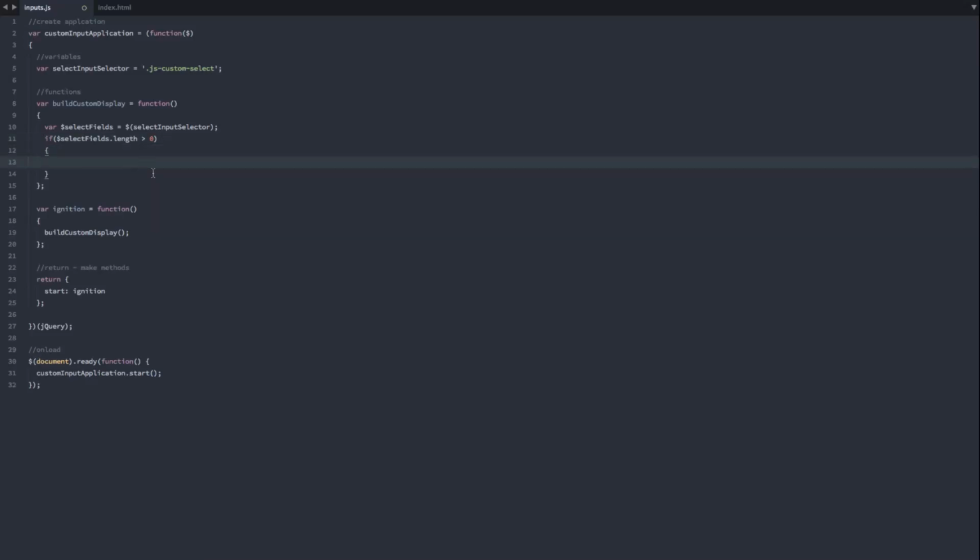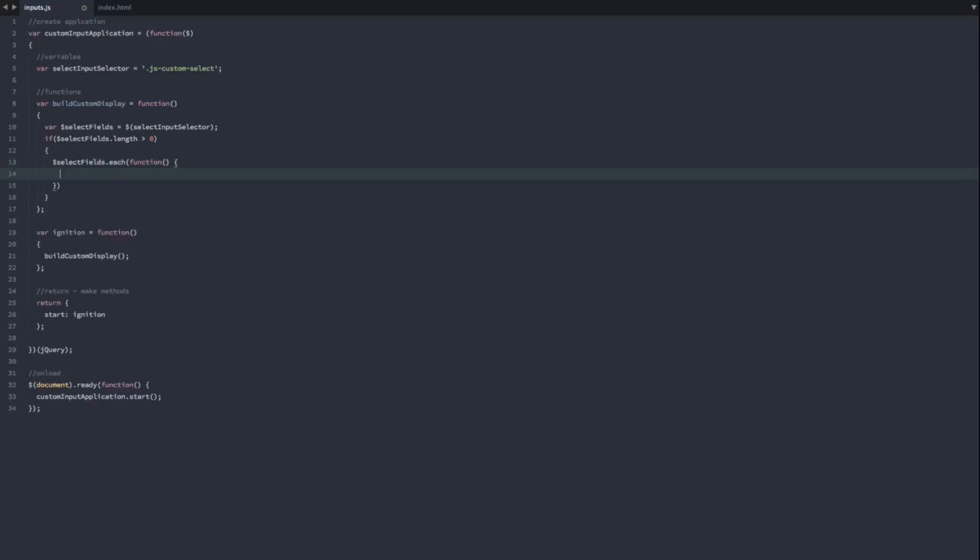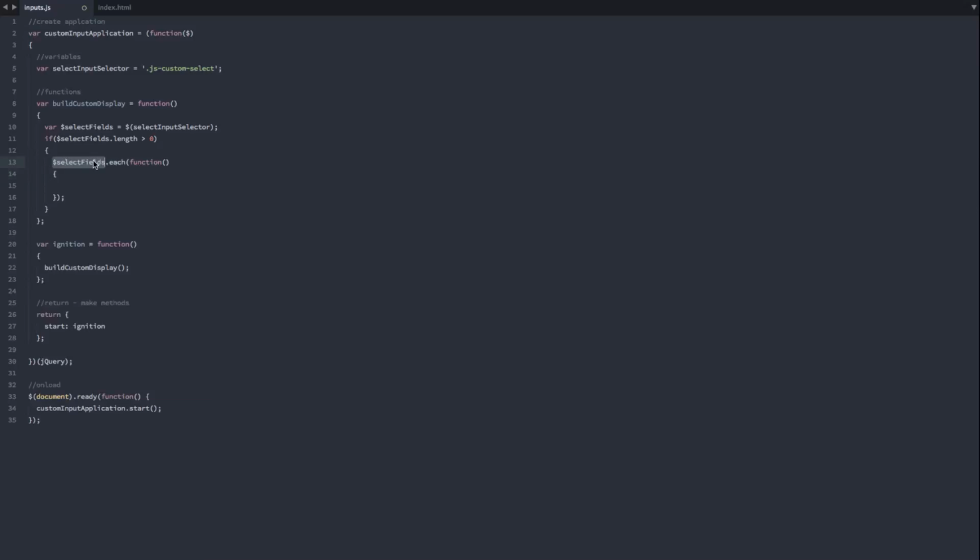Alright, so in here what we're going to do is just a for each for every select input. Now jQuery makes this really simple by just doing select fields dot each, and we can just run a function like so. Now that basically says for every single one of these select fields I want to do this.